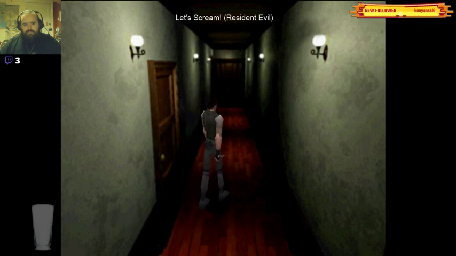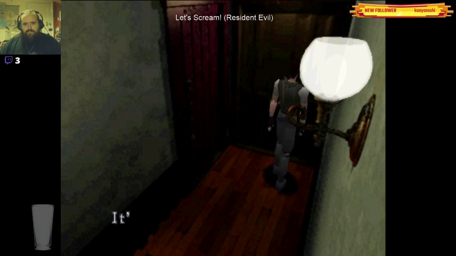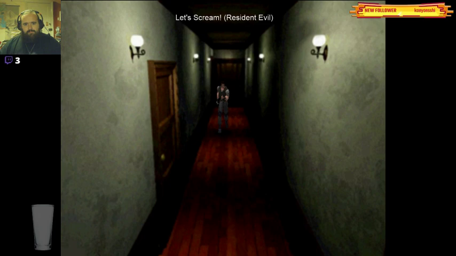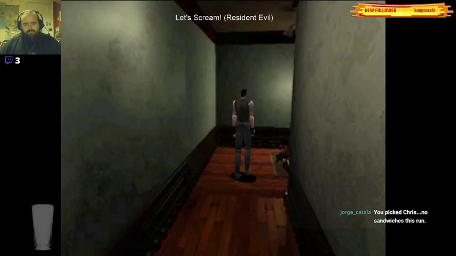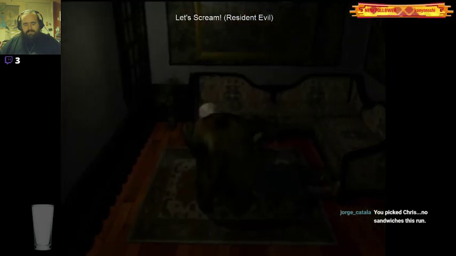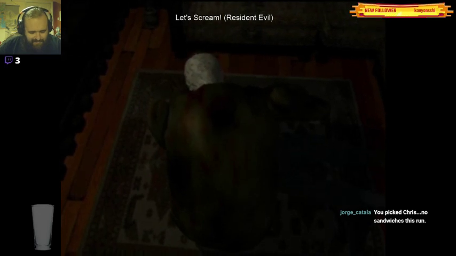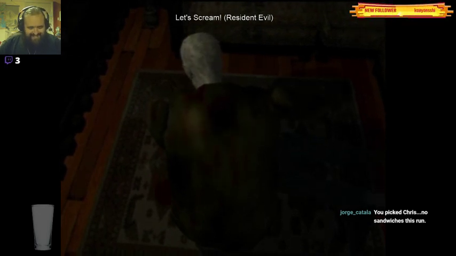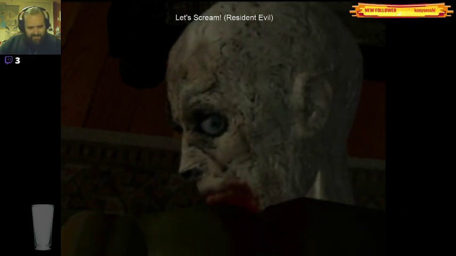It's locked from the inside. Whatever will I do? Carving of a sword. Right. Just need this place as a sword. Barry? Is that you, Barry? You pick Chris. No sandwiches this week. No. Thanks for coming, George.